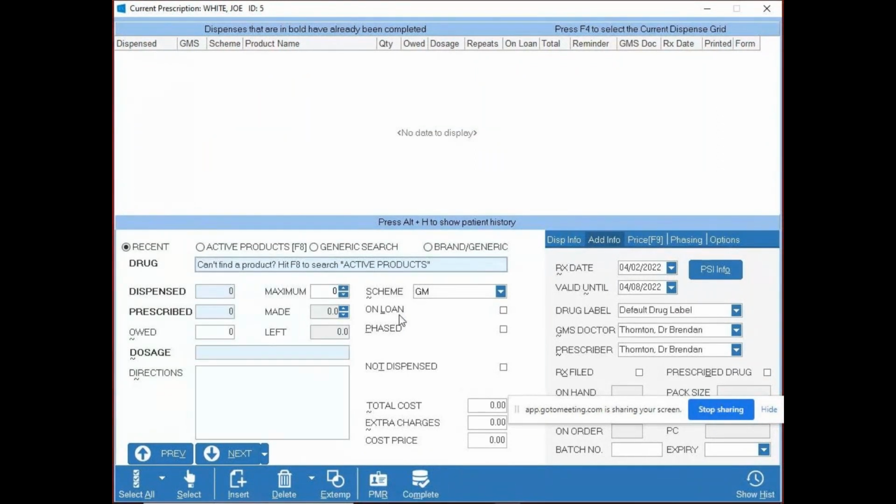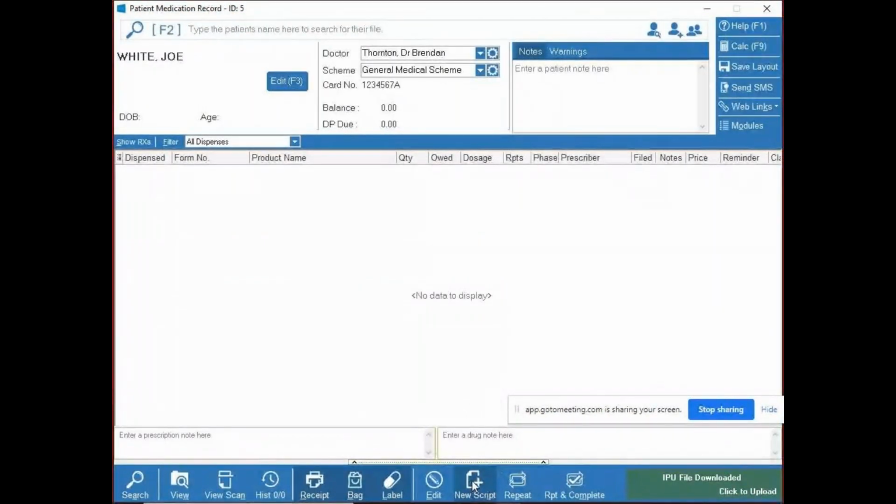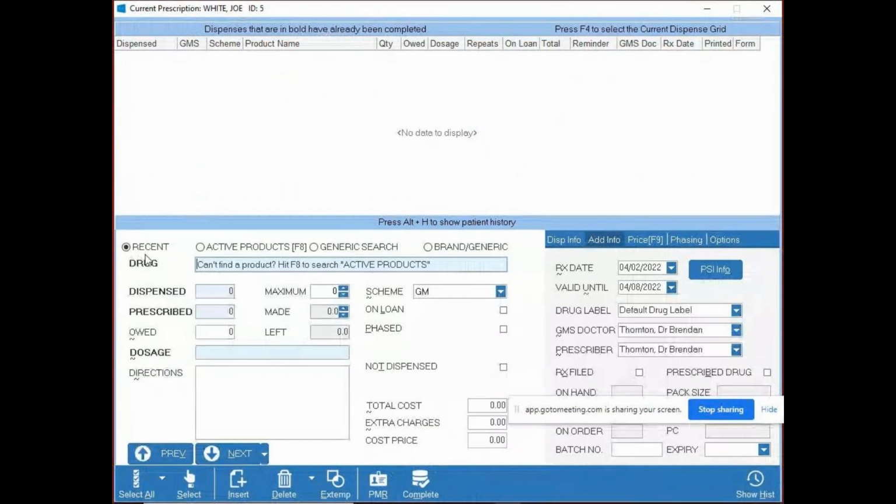Usually when we're training on site, we will push the keyboard a bit more because it is faster in the long run. It does take a bit longer to get used to, but it is quicker. So I'll just go back there now. So I'm going to go to new script, and it brings me straight to my drug to enter.